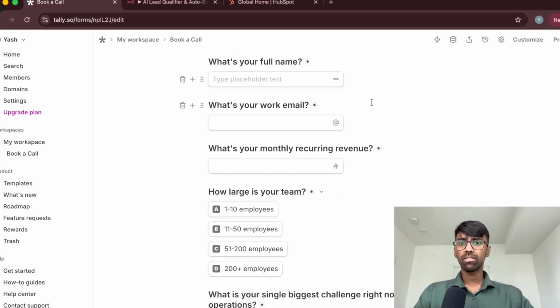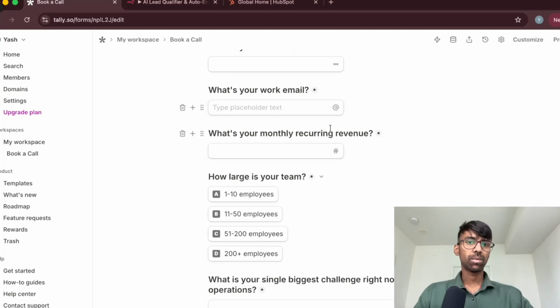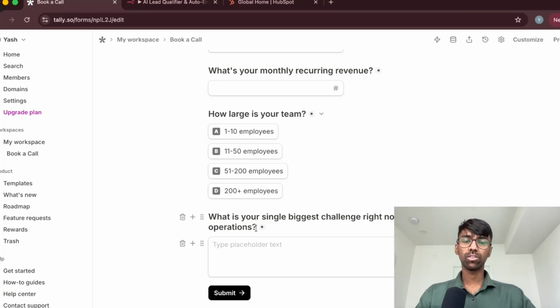What's your full name? It's a text answer. What's your email? It's an email answer. What's your MRR? It's a number. A few drop downs for how large is your team, and this is a long text answer that the lead will be supposed to answer if they want to book a meeting. So what's the single biggest challenge right now? This question, or a few questions like these, can be there in your form when you're making sure that your lead ends up in your sales pipeline.